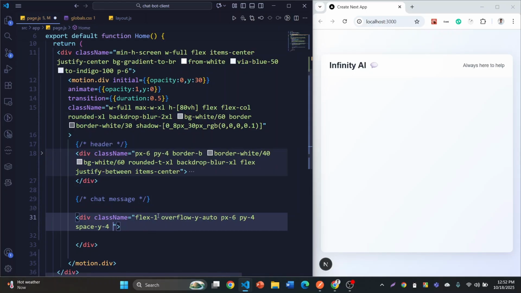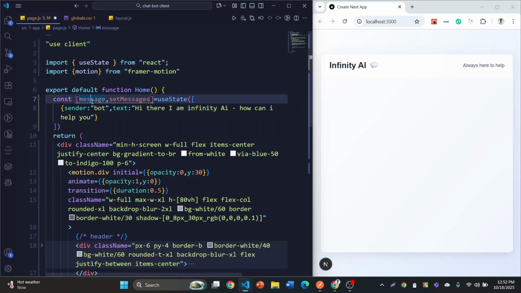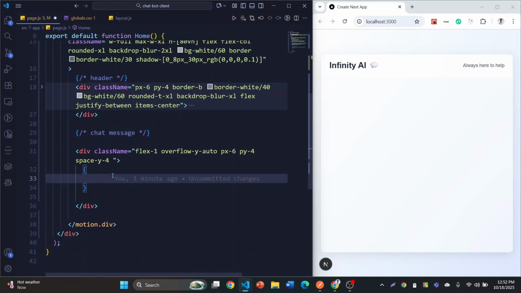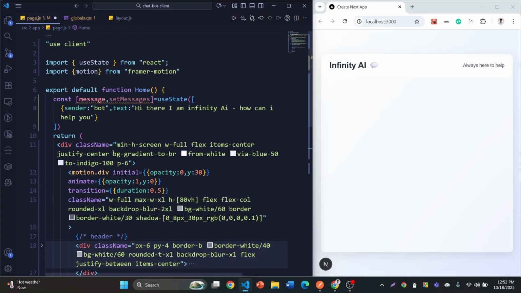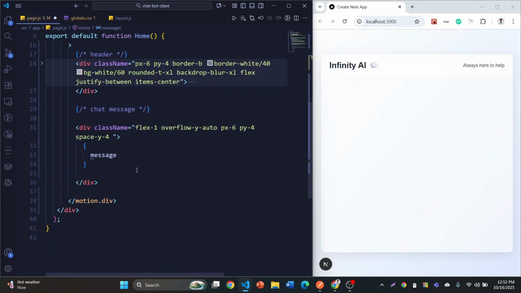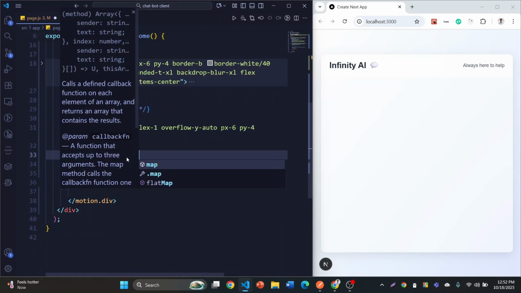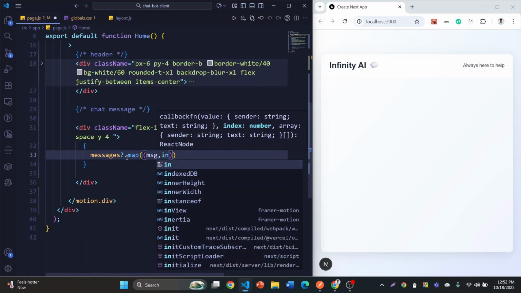So we don't need that. Now let's map. This is our message. Initially this option will be show. So these are messages. Now let's map this message. Let's give it the name messages so that it's obvious. Messages dot map. Here we will get a message and the index.